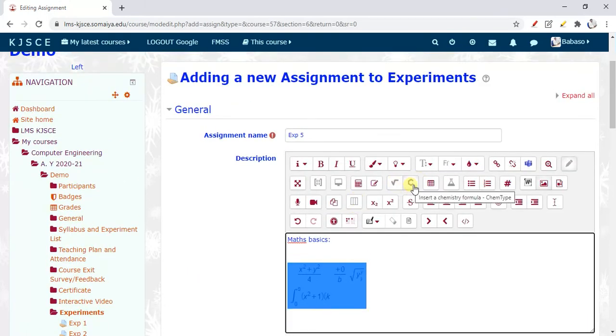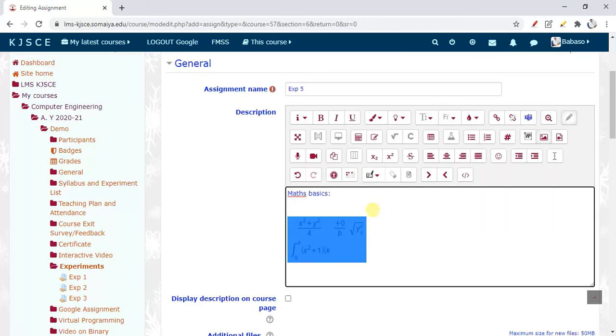Similarly we have a chemistry editor, so we'll explore that in our next video. I'm using it in an assignment, but similarly you can use it in a quiz, create a question bank using this editor, and use it in any MCQ test and all. So this is all about the mathematical editor.